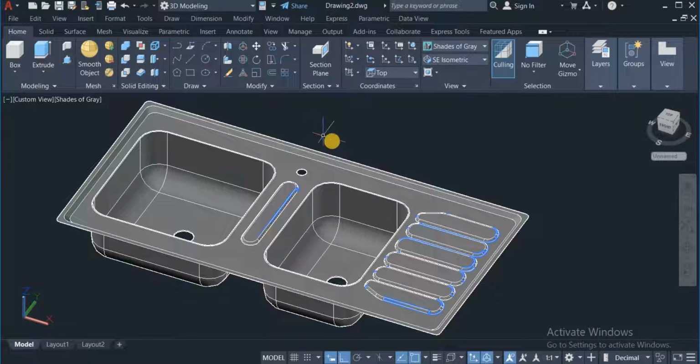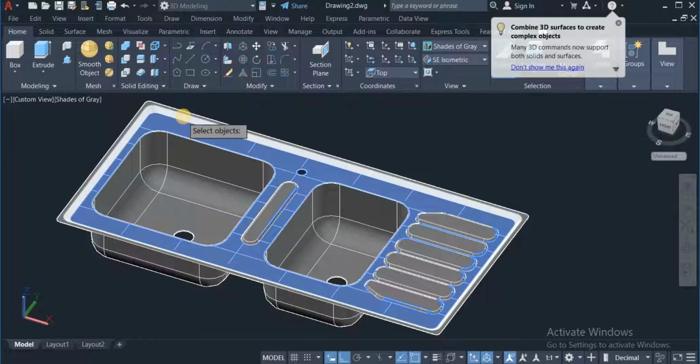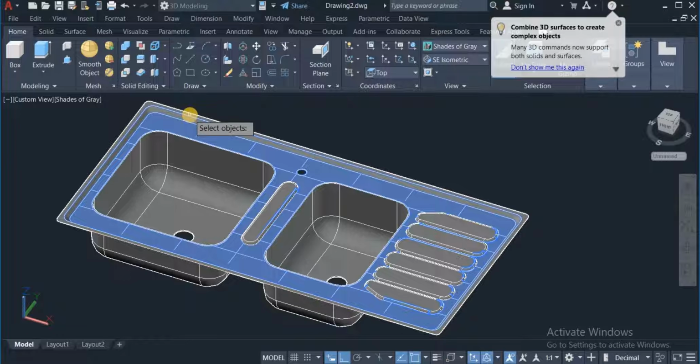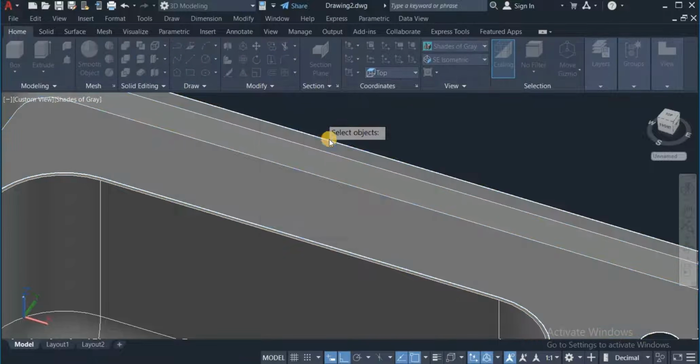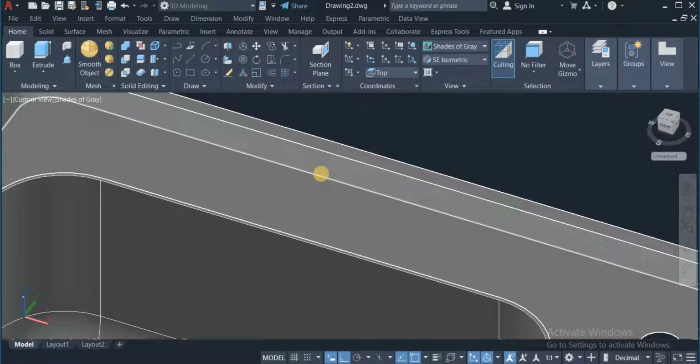Okay. With the union command, I'm going to join this, and this. So I click on union, click on this, and this, and this. Okay, so I now have one.